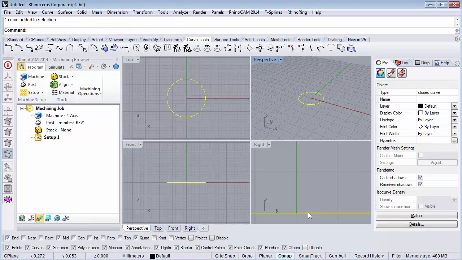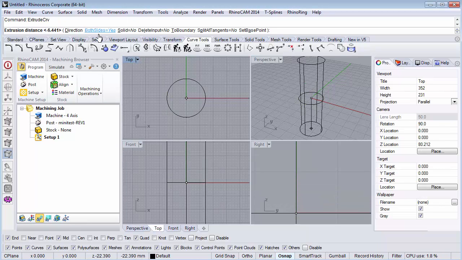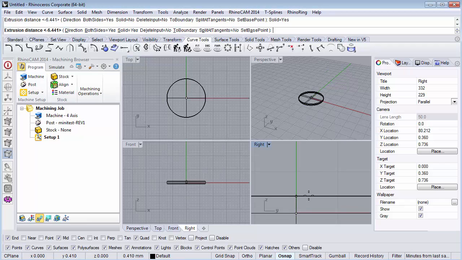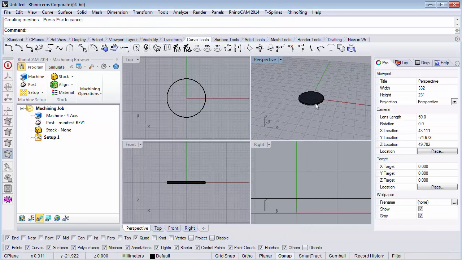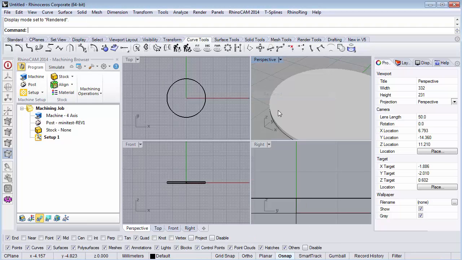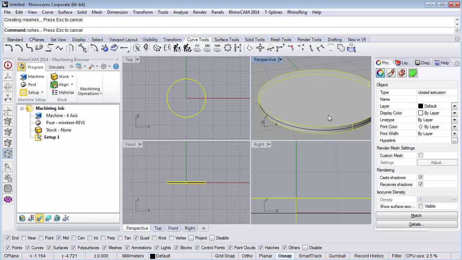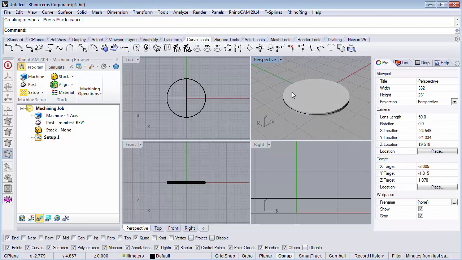And let's extrude it, and we want capture on, solid is yes. Okay, so we have a disc over there, and we're able to now start producing some sort of path around it.